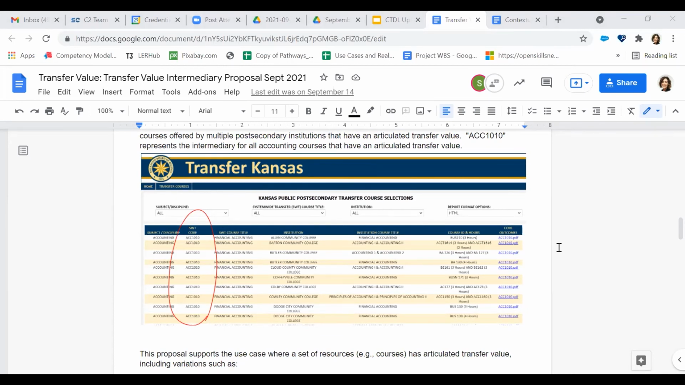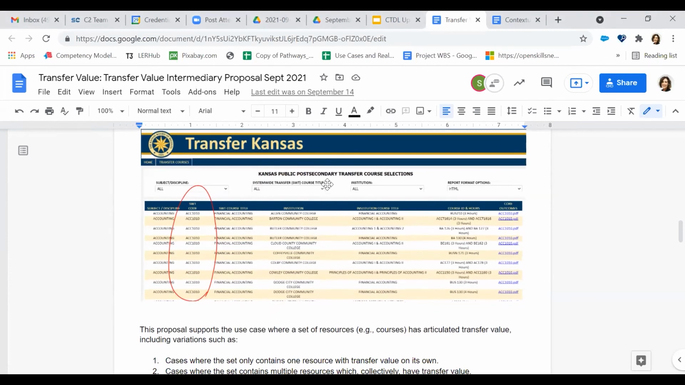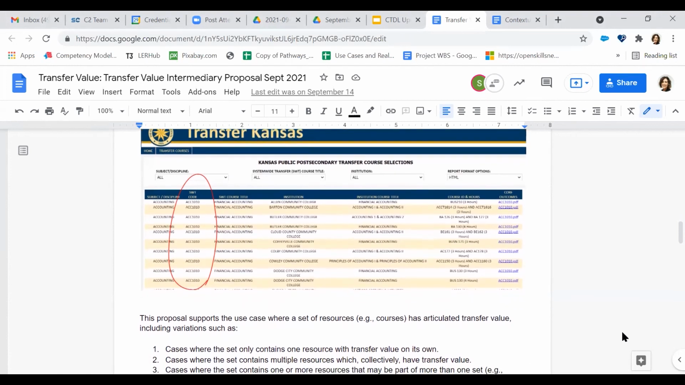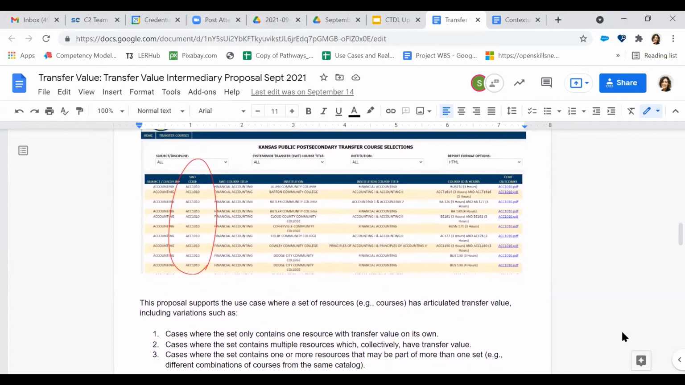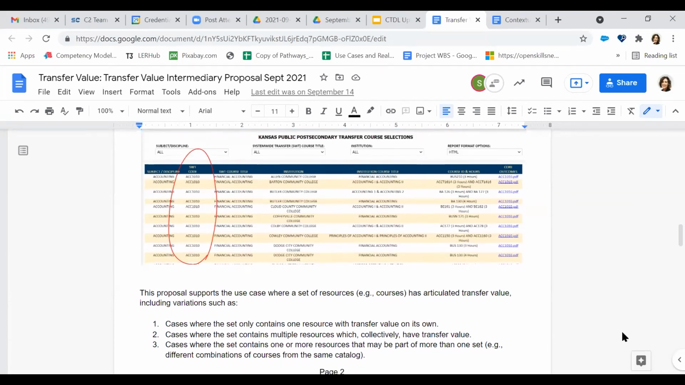And so what we're doing is capturing that via the transfer intermediary class, allowing you to say, okay, the transfer intermediary is going to be ACC 1010, and then a number of transfer value profiles, one for each set of courses over on the right, whether it's a single course, financial accounting, or a set of courses, accounting 1, accounting 2, and so on. The transfer value profiles group those things together, and then those transfer value profiles are referenced by that transfer intermediary object as a way of saying, hey, all of these transfer value profiles transfer to or from this ACC 1010 pseudo course, if you will, this transfer intermediary. It's basically just a way of capturing the approach that's already in use in the states we've looked at so far.